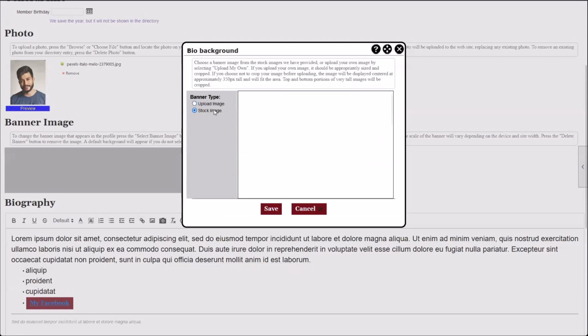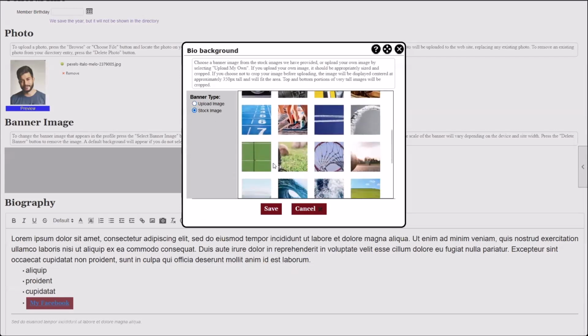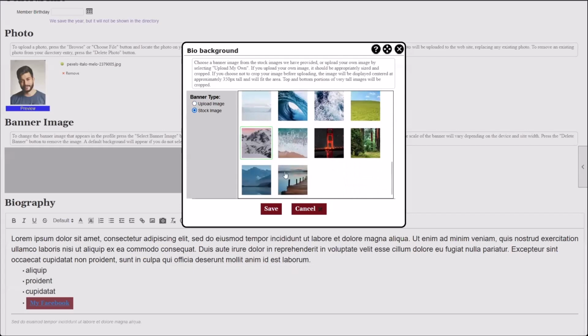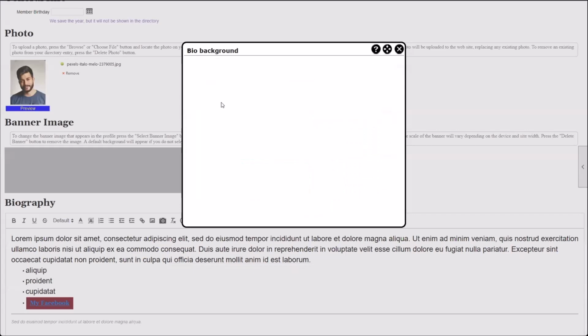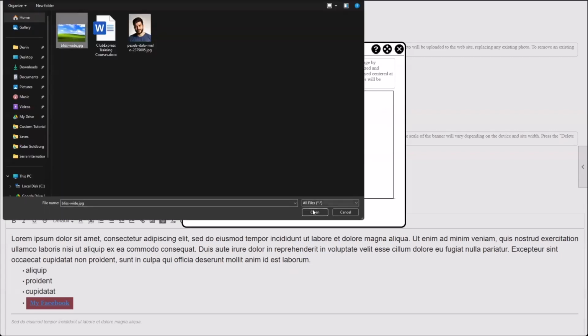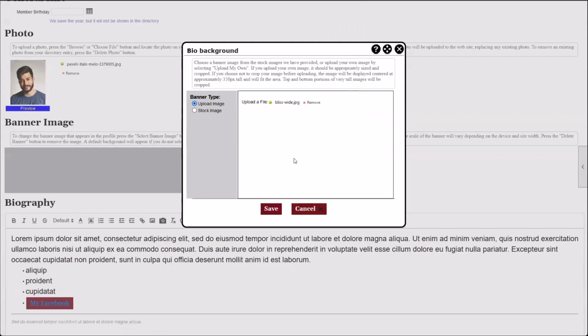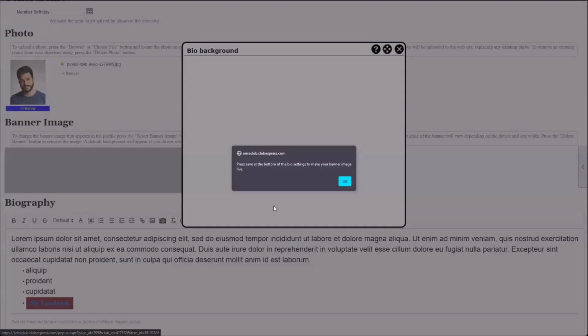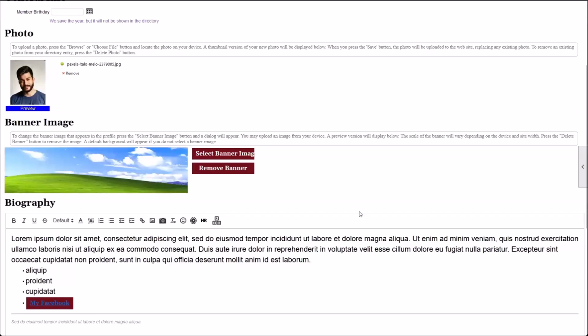We can choose if we want to use just a stock banner image as a little background. Club Express has some preloaded banner images, or we can upload our own. This is just to give your profile some flavor. So I can come in here and add this little sky view and save. Once I save that, you'll see there's my little banner image.